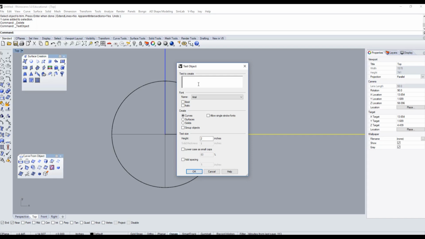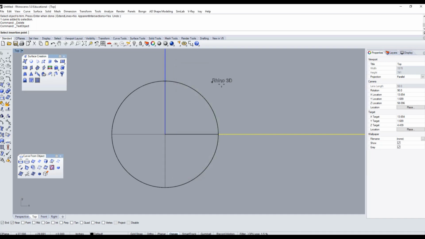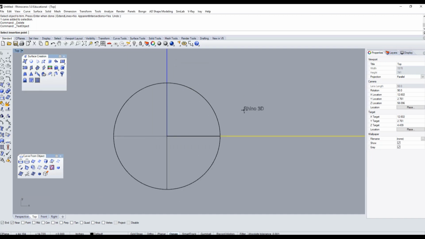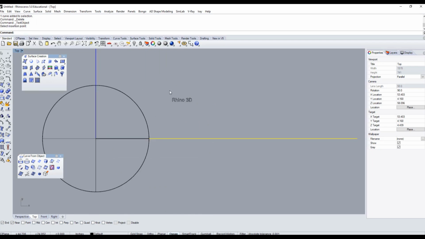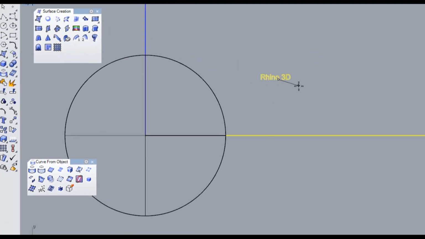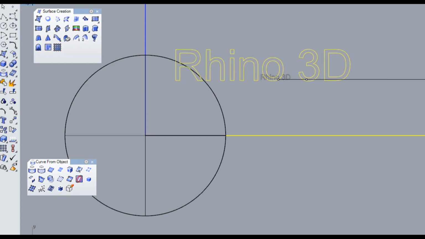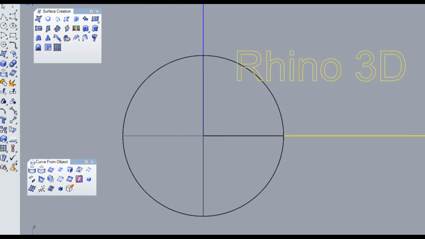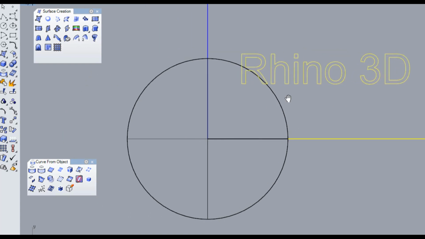And I'm just going to write in here in the text to create box, I'm going to write Rhino 3D, like that. So it's a bit small, but that's okay. I can always left click to position it, and then I select my object. And I'm just going to right click here on Scale 2D, and I'm just going to press Shift and left click just to make it a bit bigger. So I'm just doing a 2D scale like this. Alright, so it's in the X and Y plane that I'm doing the 2D scale.